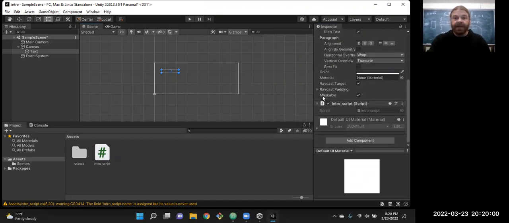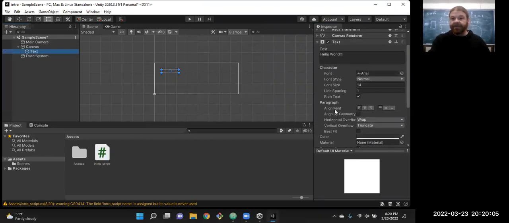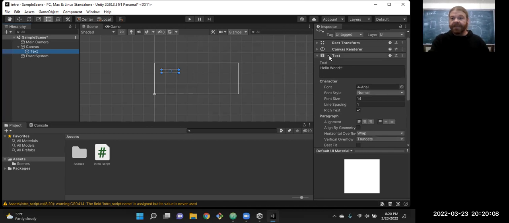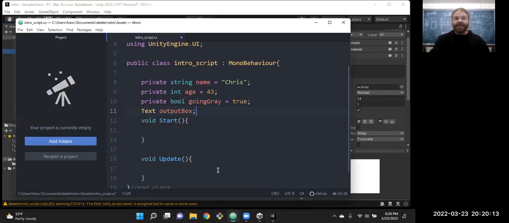So our script is attached to this object. So the script's referring to itself. But one of our components is called text. So one of the methods we will put in most often, usually in the start method, is we can do an assignment. So our output box is going to be assigned the method GetComponent, and then we need some angle brackets there, which I'm going to talk about here in just a second.